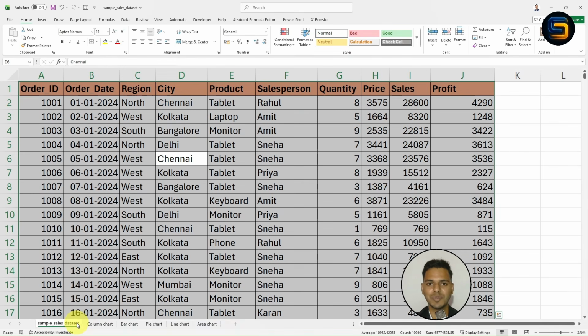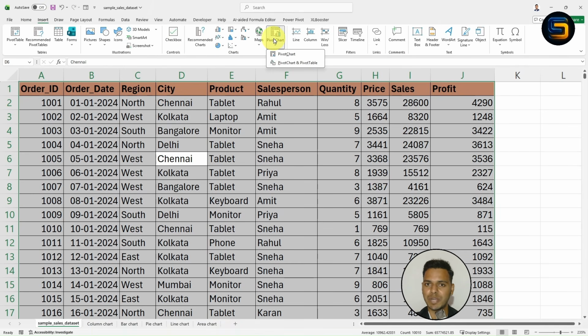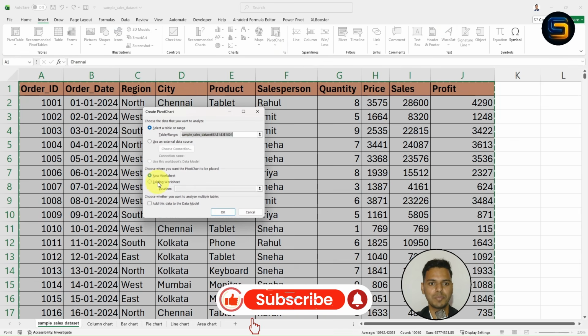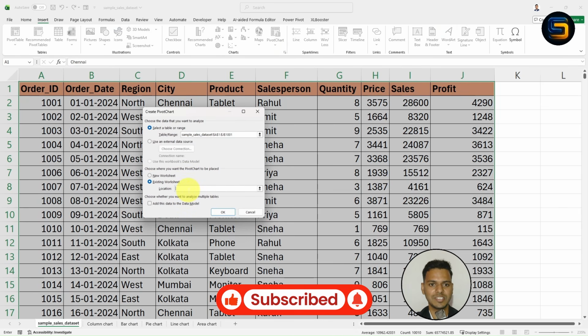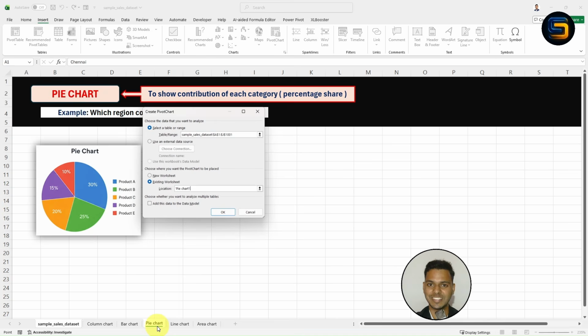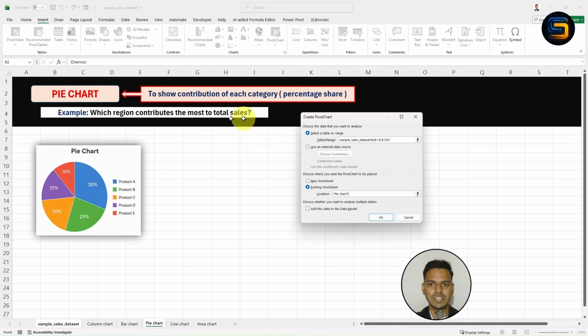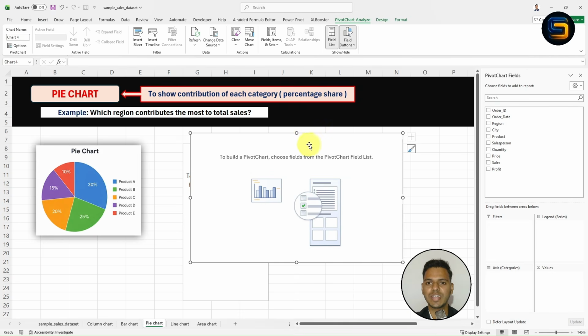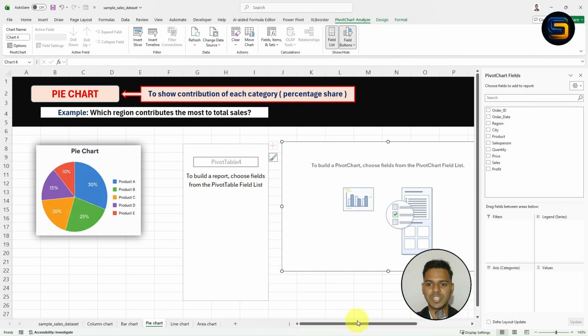It is very simple. Go to the data set, click on Insert. Now click on PivotChart. You will get the pop-up. Now from here click on Existing Worksheet. Now give the location, Bar Chart, Pie Chart. Let me adjust. Okay, select this cell. Once you click OK, you will get the pivot table and pivot chart, right?